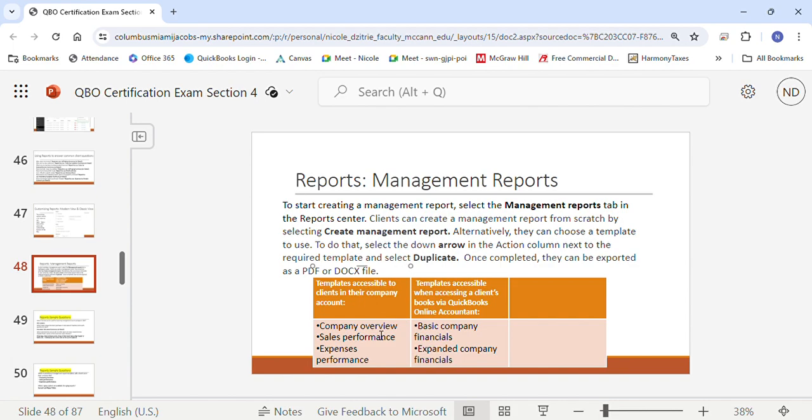Management reports. To start creating a management report, you would select the Management Report tab in the Report Center. Clients can create a management report from scratch by selecting Create Management Report. That's actually something new. Not too long ago, only accountant users would be able to create a management report from scratch. But now clients can do that as well. And then alternatively, they can choose to use a template. So to choose a template, you would select one of the 3 templates, and then you'd go down to the drop-down arrow and then select duplicate.